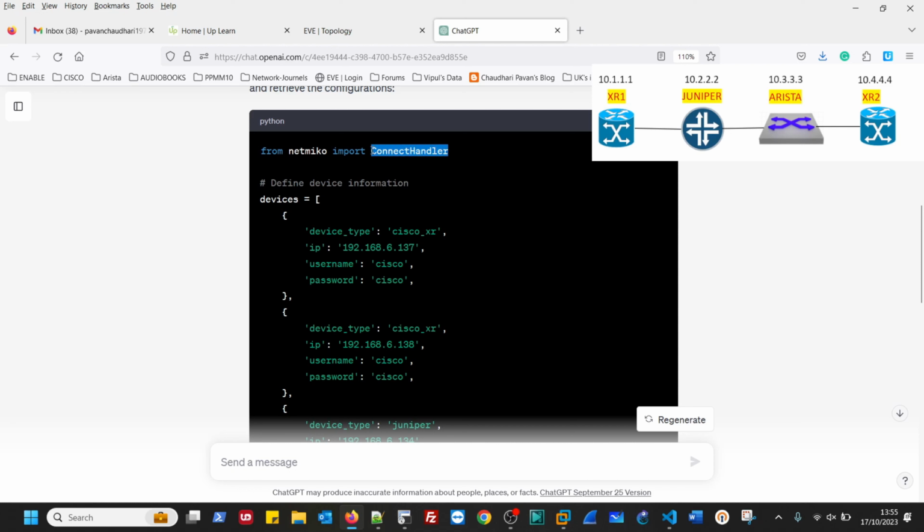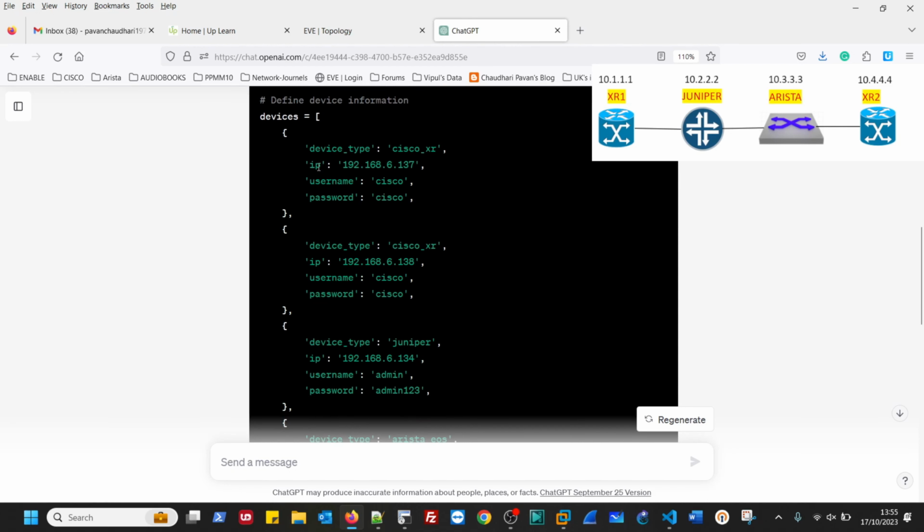So here it is using the Netmiko ConnectHandler to connect to the devices. These are the devices in the list: device type, IP address and credentials. If you don't want to enter the password here and you need to enter it manually and secretly, then you can use getpass.